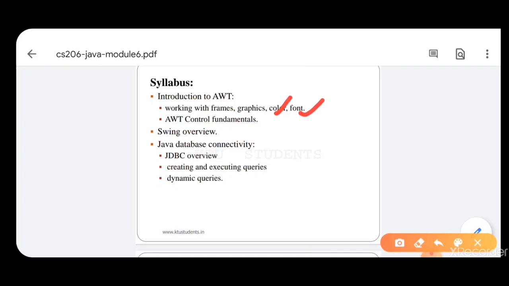So here in the applet, we can insert some string on the applet so that we can apply the font size, font style and also the color which we want to display on the screen. For this, there are classes called color class and font class. Let us see one by one.